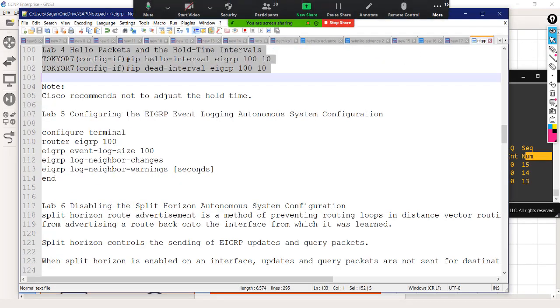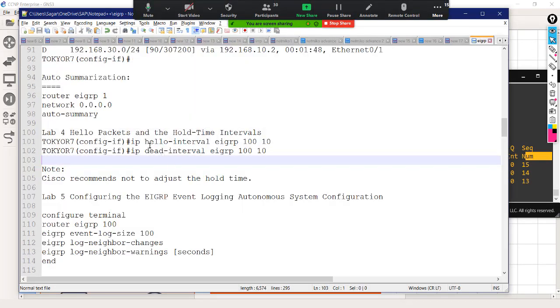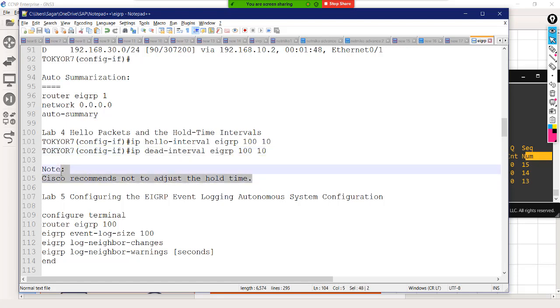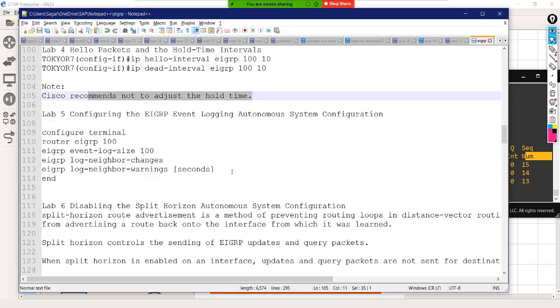One thing here is you can change the hello timer, but don't change the hold timer or the dead interval. Cisco doesn't recommend changing the hold timer. It's a best practice not to change the hold timer, so keep the default value. In the case of Ethernet, it is 15 seconds. Okay, how do we configure event logging in the case of EIGRP?